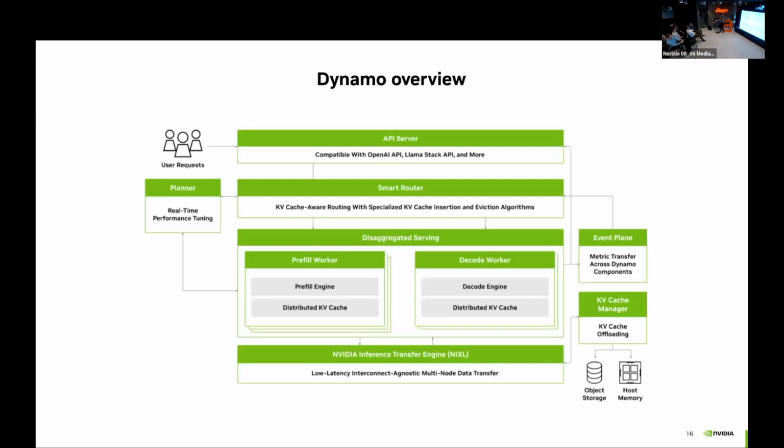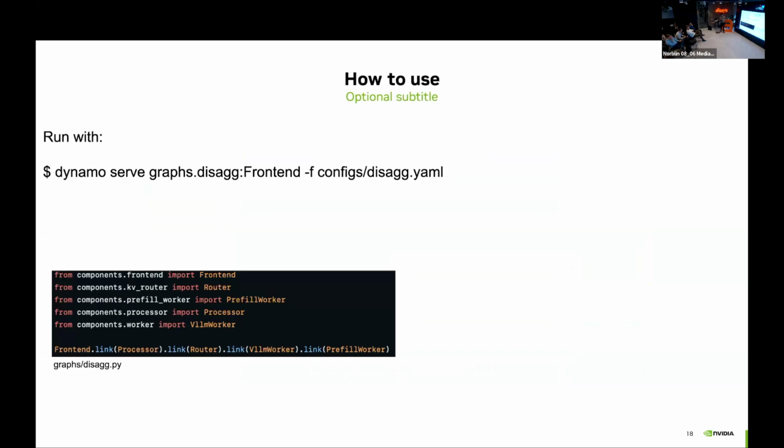If we come back here, we have the API server, which is a front end, and from there the request will go to the router. From there, it will go to the decode worker, and the decode worker will ask the prefill worker to do the prefill, so compute the initial KVs, right? So we can imagine that this is a graph. The router is linked to the front end, the decode worker is linked to the router, and then prefill is linked to decode, right?